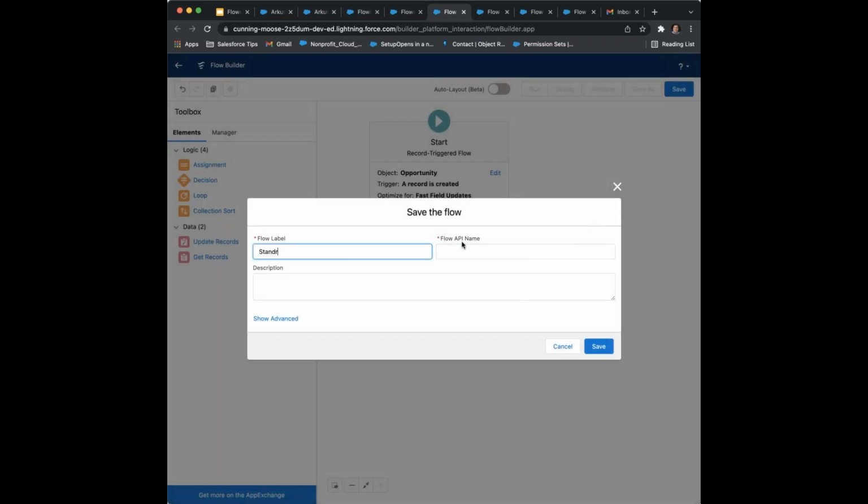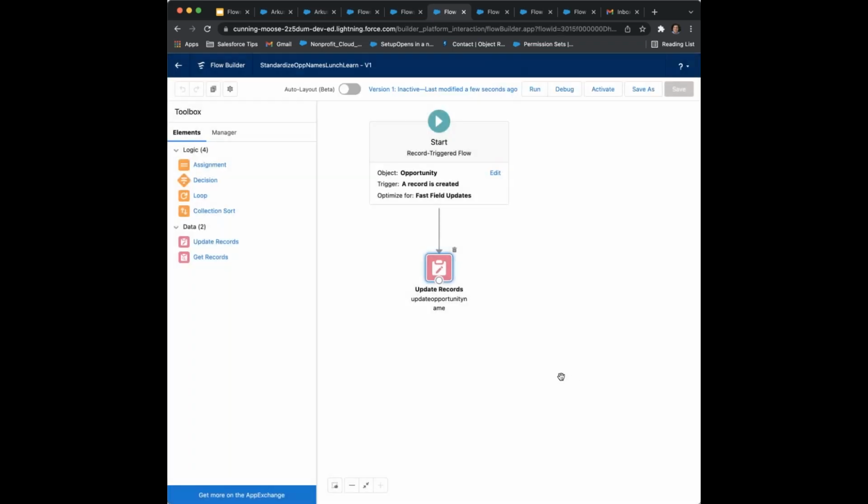Flow label, standardize op names. I'll just call this something like Lunch and Learn, as we have a few of these. And for the description, I'm going to use that text expander again, which is a tool that we use here at Arkus to quickly fill in repetitive text. In this case, it's perfect for the descriptions on our Lunch and Learn. But once again, please do remember to make your descriptions unique and actually descriptive.